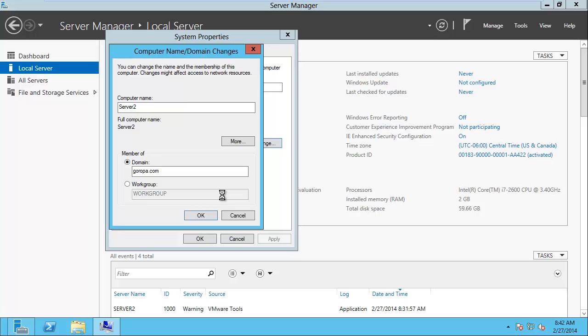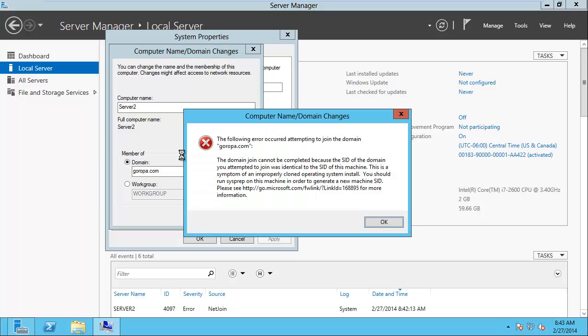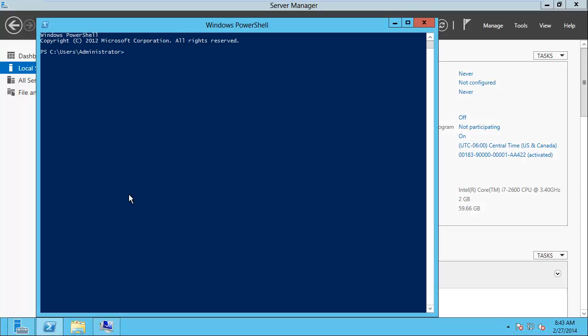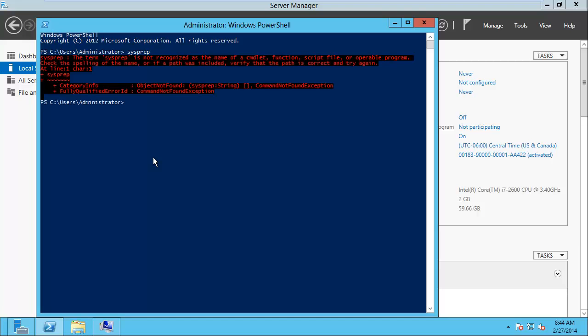When I click OK, oh, my SIDs are the same. Ah, well, that'll be a problem. Let's try it. Short of creating a new one, let's just try to run it. And what do you need to run? Let's see, it's not working. Oh, I can't run it from there.